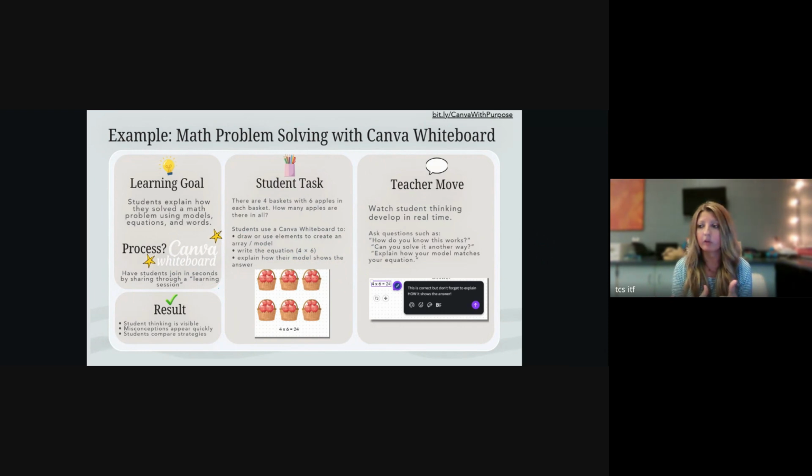And even if students do not have Canva accounts that they're signed into, it does prompt them to enter their name when they log on there. They can just enter their first name, and I'll have little pictures of animals or something they could choose. So it has an emoji with it.